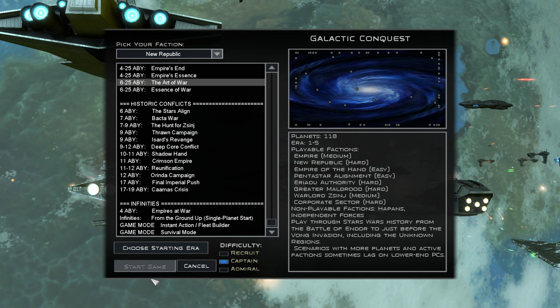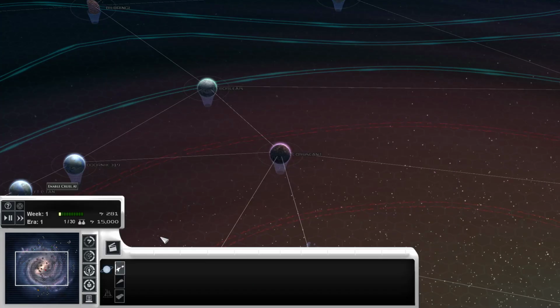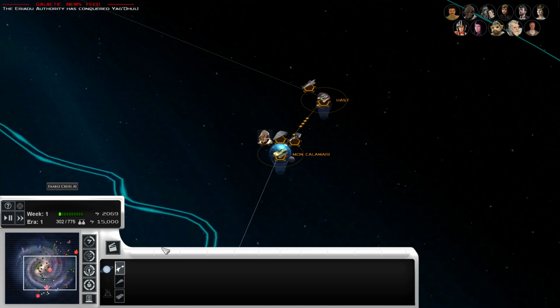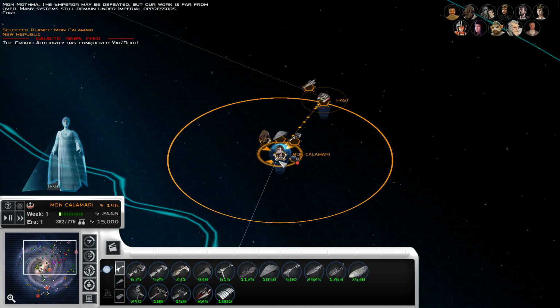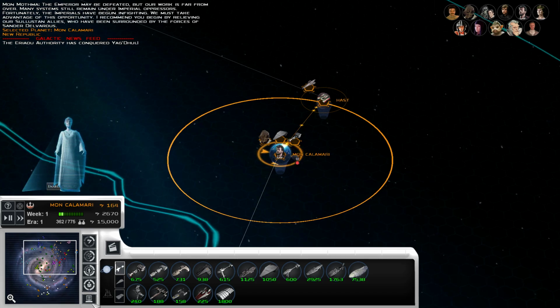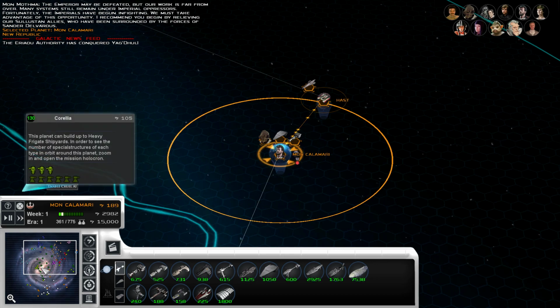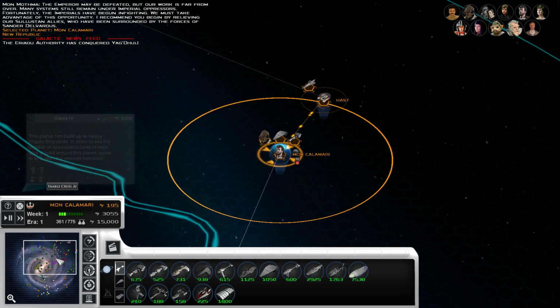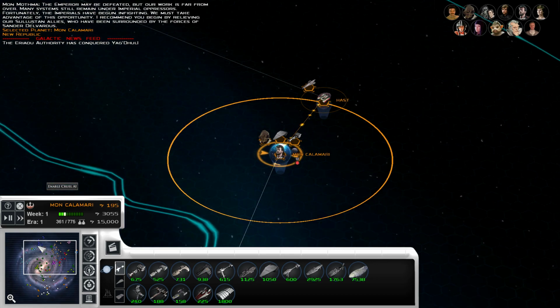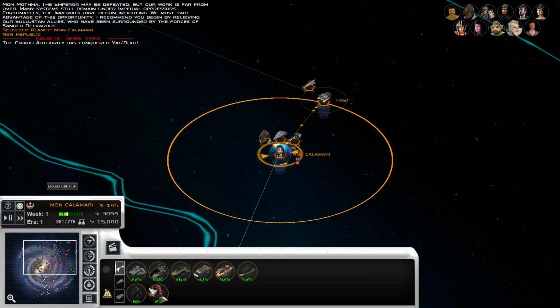Because we don't have the model done for him or the Nova Sword. System conquered. Alright, so we need to see if this actually works properly on air progression. So let's see.